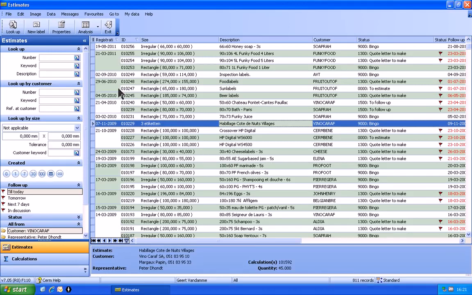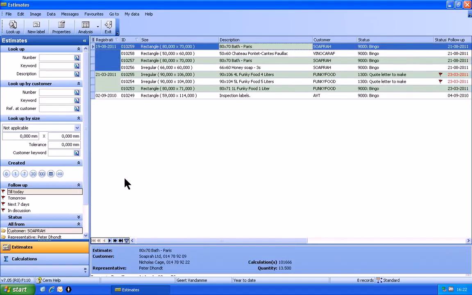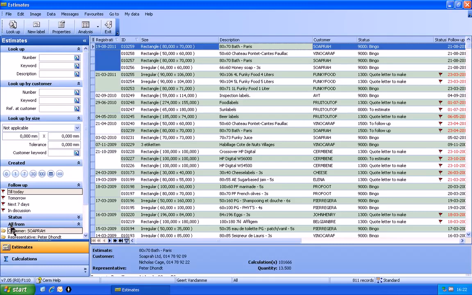The first part is what we call a navigator, where you can select a number of estimates. For example, I have now selected 811 records. When I click on all estimates of last year, I just have 8 records. This is a function of this navigator.